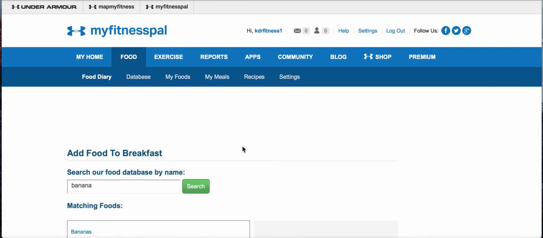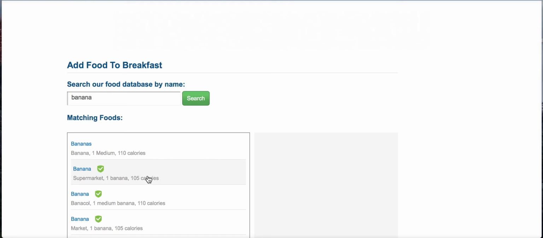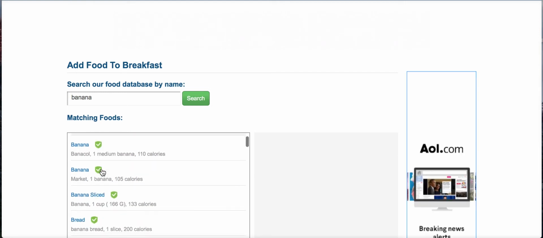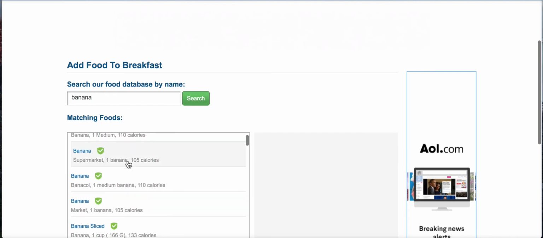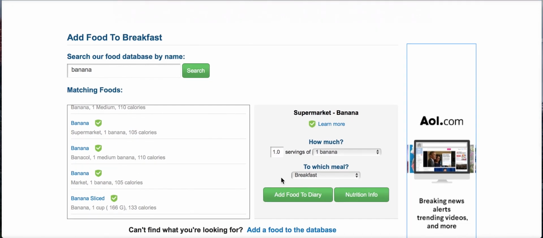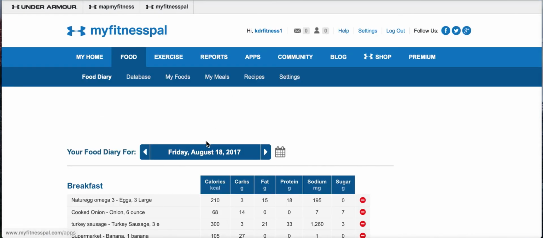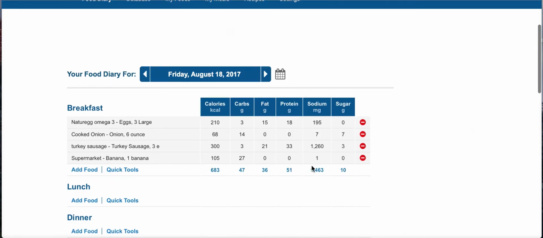Remember, we're looking for the check marks. So when I put banana in, I want to try and find that check mark. And you'll see that there's a couple different, right? So like banana 105 calories, banana 110 calories, banana 105 calories. Those 5 to 10 calories in the grand scheme of things for 95% of you are not going to matter that much. So I'm going to pick one banana. I'm going to add to food diary. And then basically my breakfast is done.